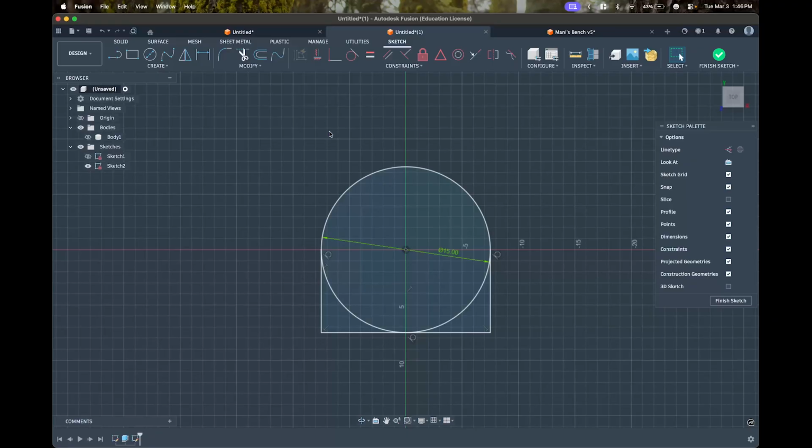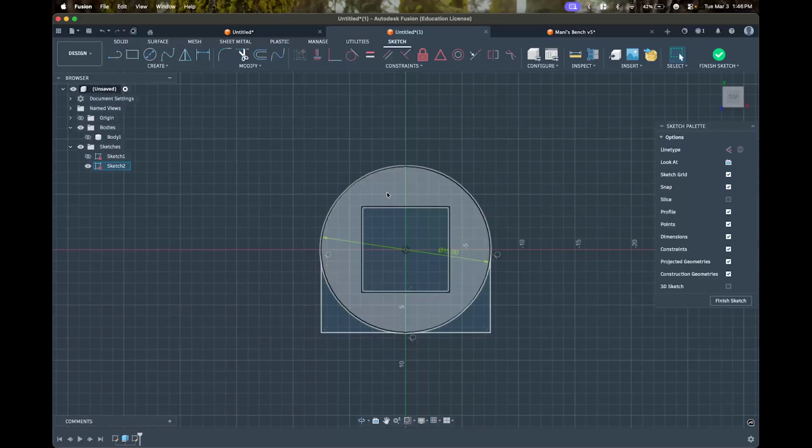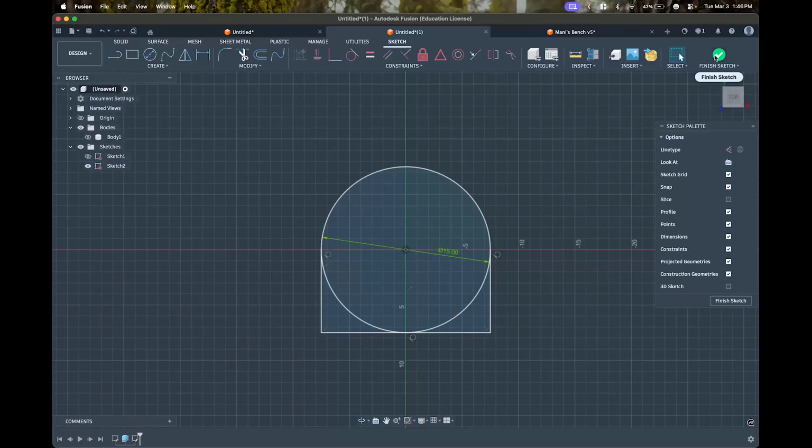I want to round these corners over. We got a couple ways you could do that. You could draw in an arc. You could use a fillet tool, but I find the fillet tool in the Sketch workspace doesn't work as well. So we're not going to fillet it yet. We're going to make this a full solid shape, and then we'll fillet it. So we're going to go ahead and finish our sketch.